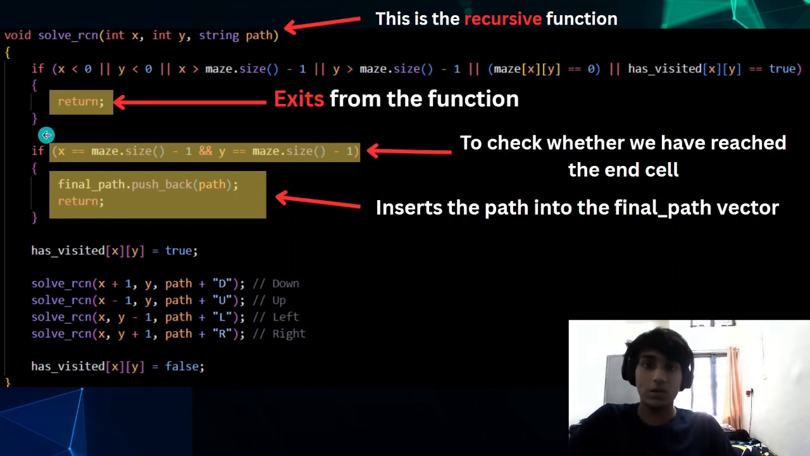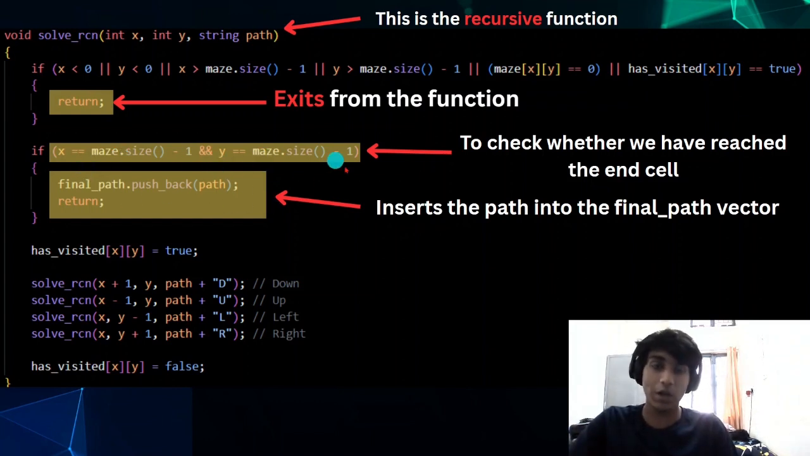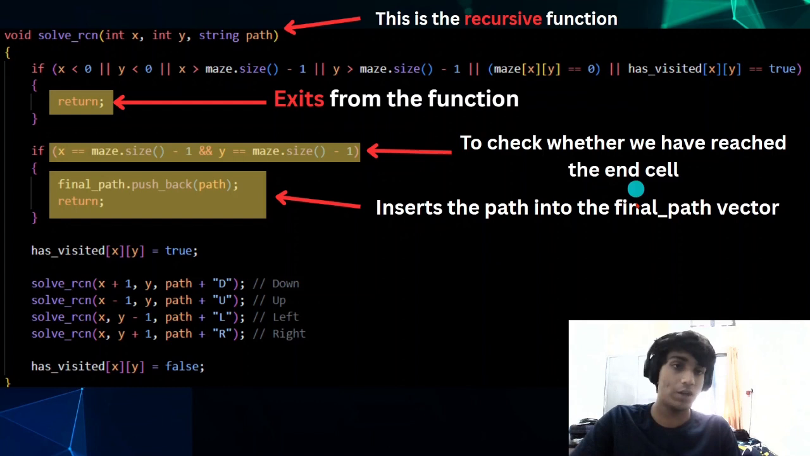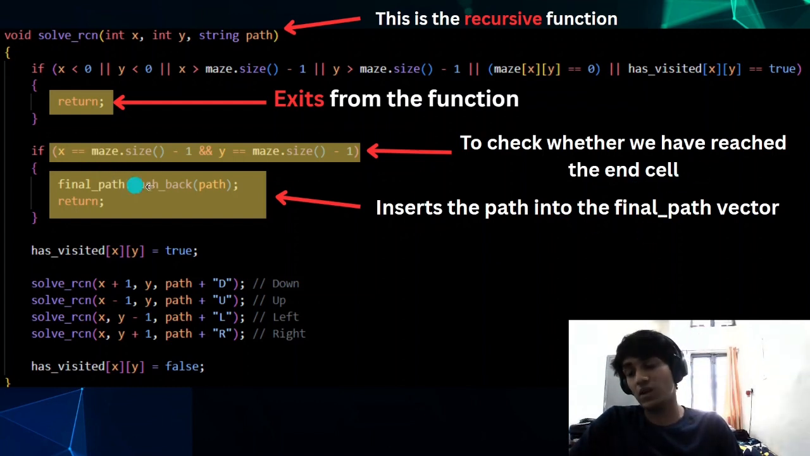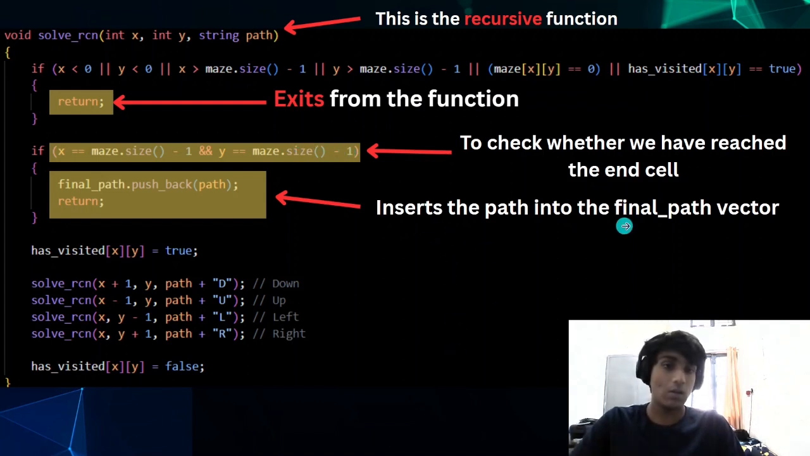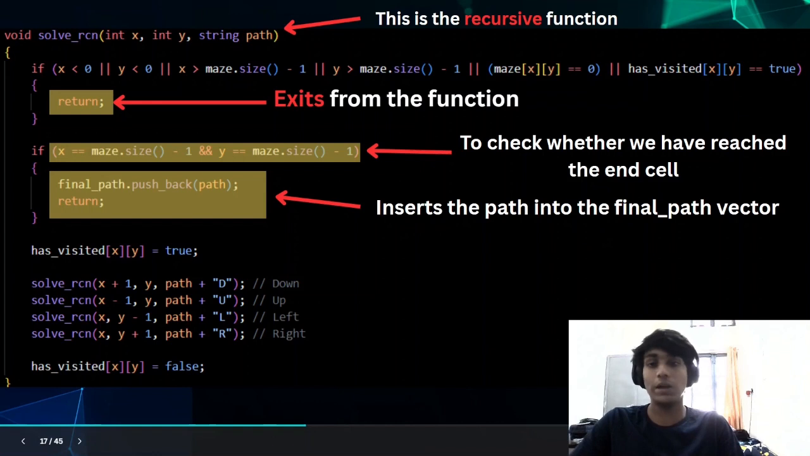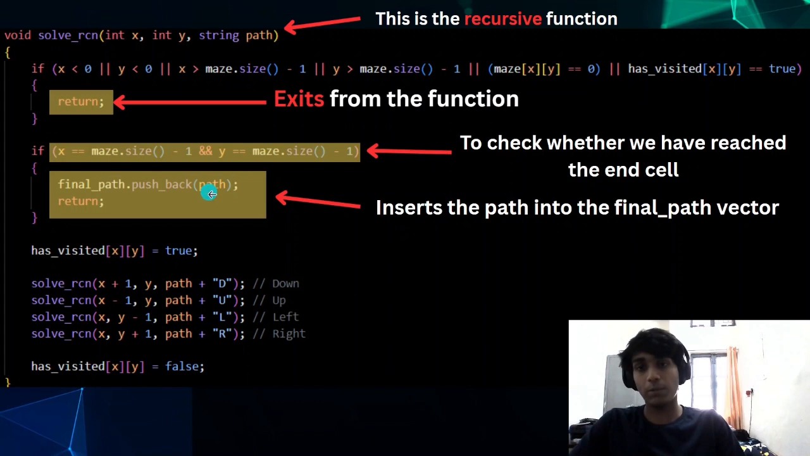And then if we are inside of that maze, we'll check if the cell we are at right now is an end cell or not, which has the coordinates maze.size minus 1 and maze.size minus 1, at the bottom right corner. If that is true, then we'll push back our path, whatever path we had given as an input, to the final path vector, and we'll just return out of this function.